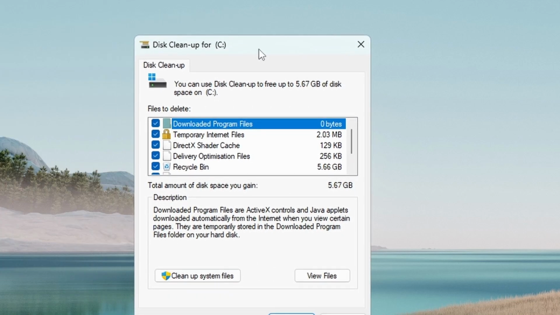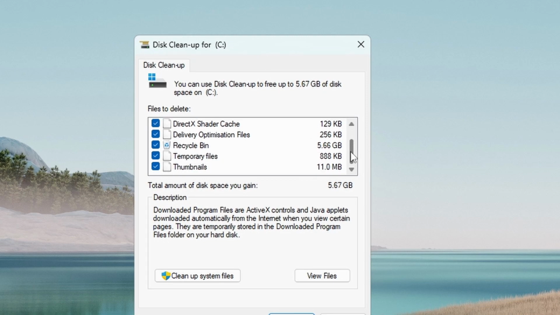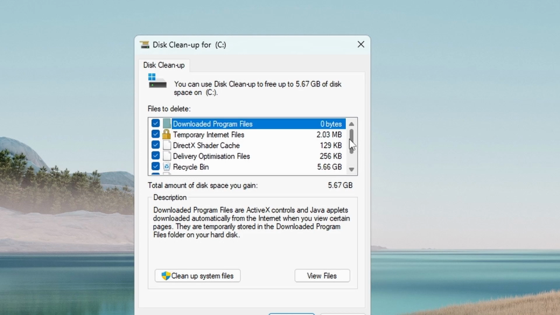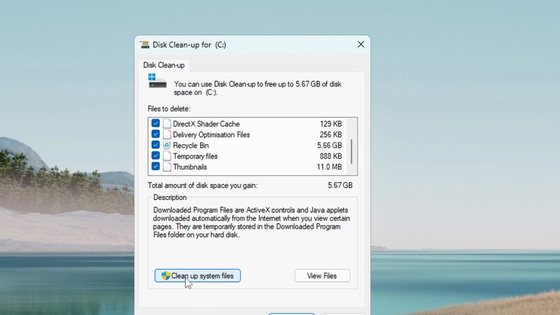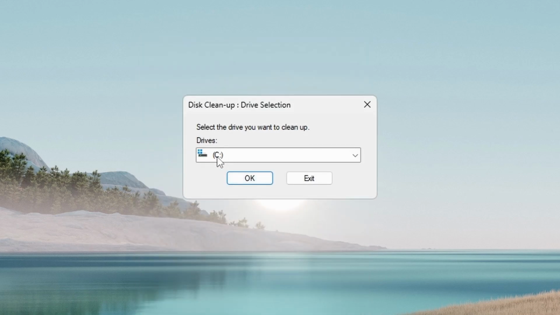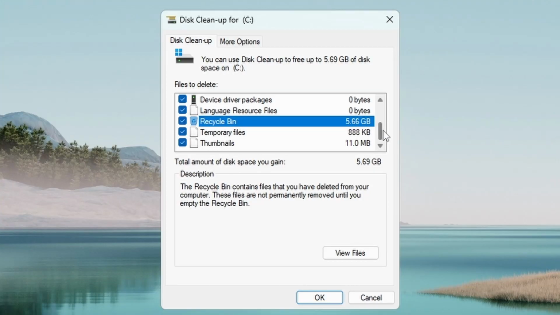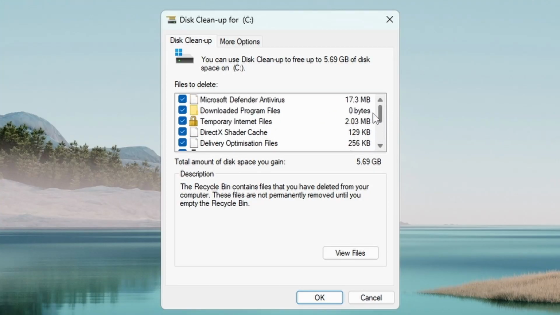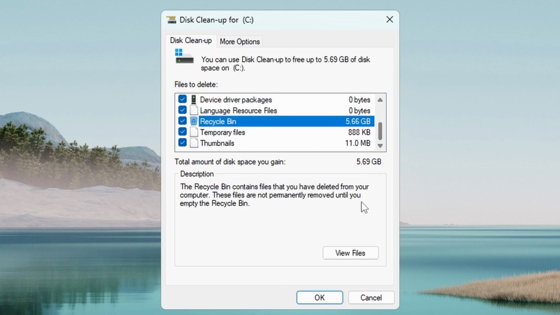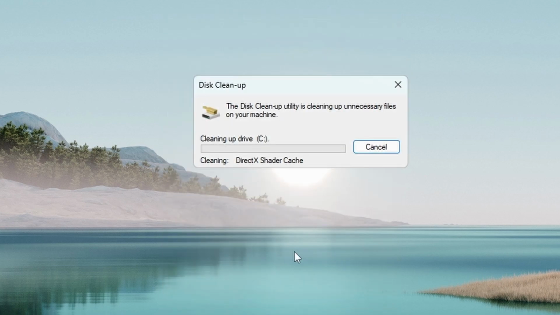Now once it is done scanning, as you can see, we have some selections here that we can see and check that we want to remove. But I recommend clicking on cleanup system files first. Now we're going to select again the local disk C and click on OK. So I recommend checking everything here because it is safe to delete. These are all temporary files and unnecessary files for our computer. So just select them all, click on OK, and click on delete files.